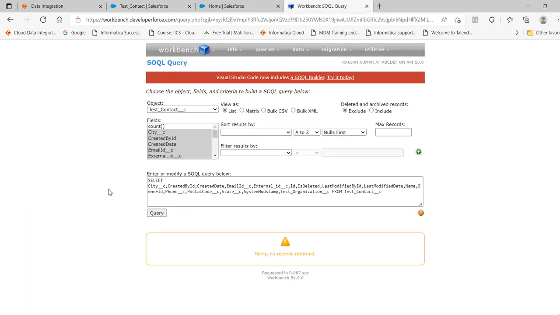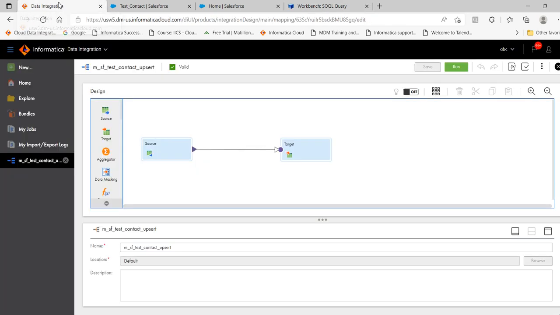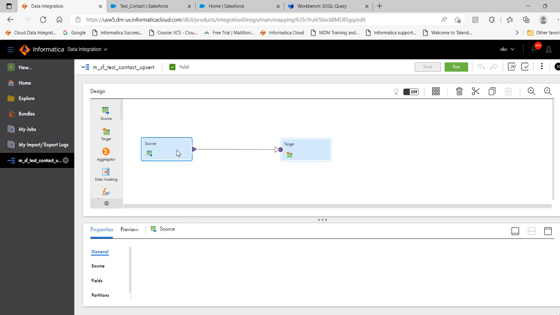Then go to workbench. You can see I use the query, select all the fields from that object name. Now the table is empty. Let me go to data integration. I will show you in the mapping what I have done.